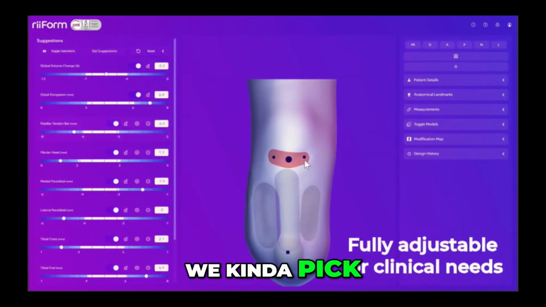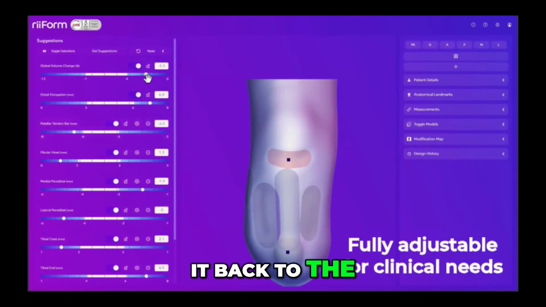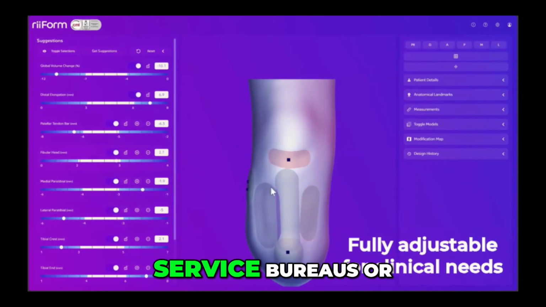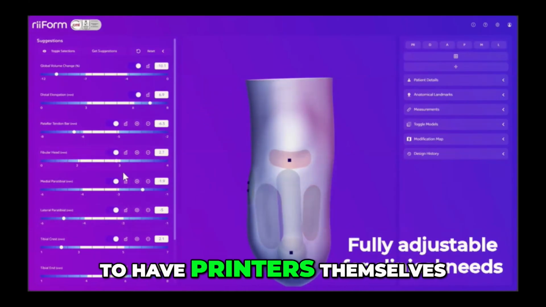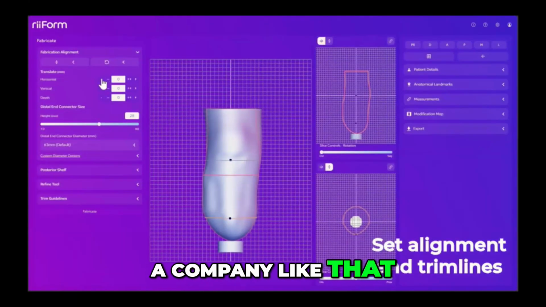So we kind of pick up the baton, run a few laps in the background, and then deliver it back to the clinician to where they could then order it from one of our service bureaus, or if they happen to have printers themselves, access to them if they're internal to a company like that.